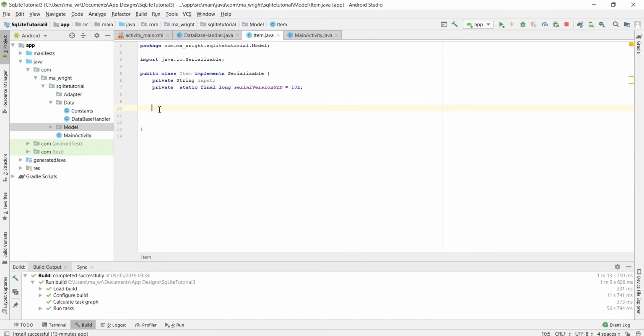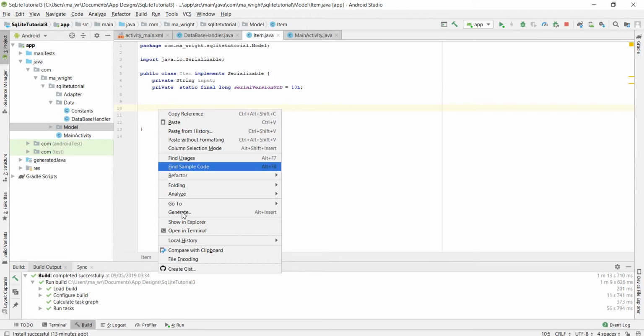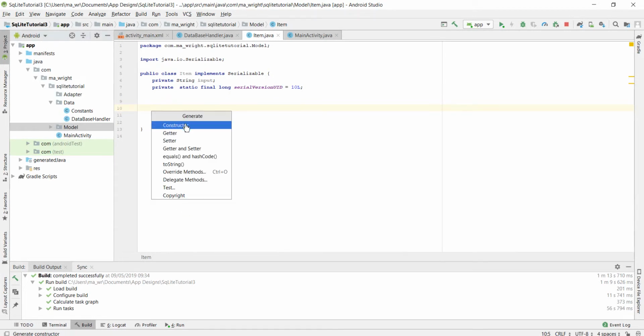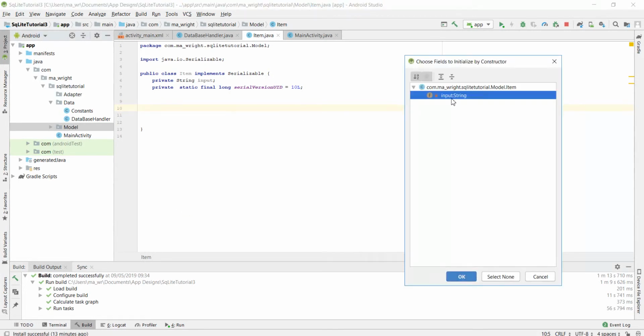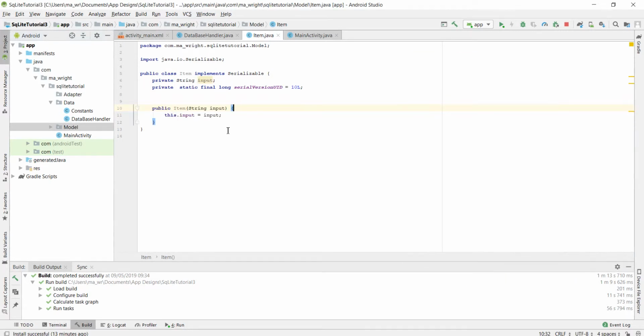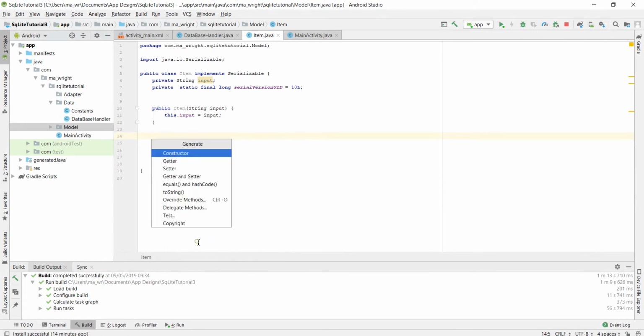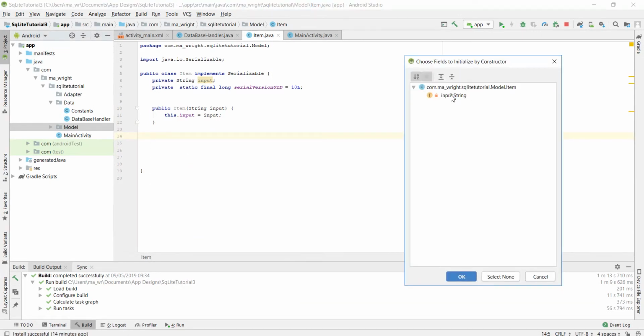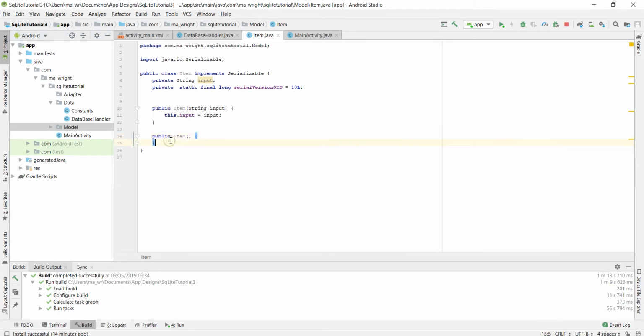We can right click and go generate, and we can generate a constructor which has all of the private values which we've just defined. Perfect. And the next thing we need to do is create an empty constructor. So again, just right click, generate constructor, and make sure it's empty. And lastly, what we need to do is generate the getters and setters.